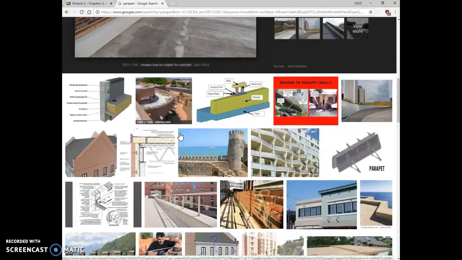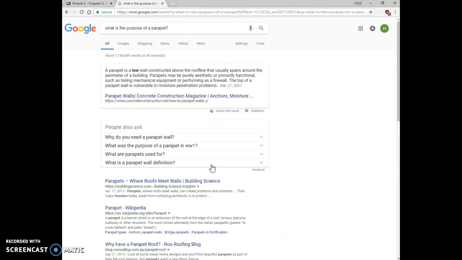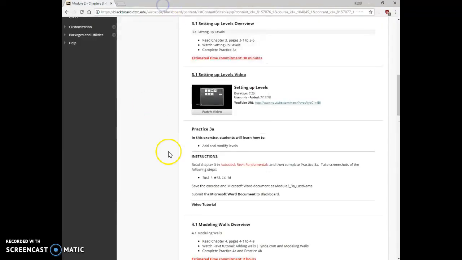Now you may ask, what's the purpose of a parapet? Well, let's go to the internet to find out. So we can see here the purpose of a parapet. It says it may be aesthetic, or it could have the function of hiding mechanical equipment, or it may act as a firewall, or it may prevent people from falling over the side of the building. So there are different uses for a parapet. I hope that you're as curious as I am, and when you hear words that you're not sure of, you can use the internet to find out what they mean. Let's go back to our exercise.